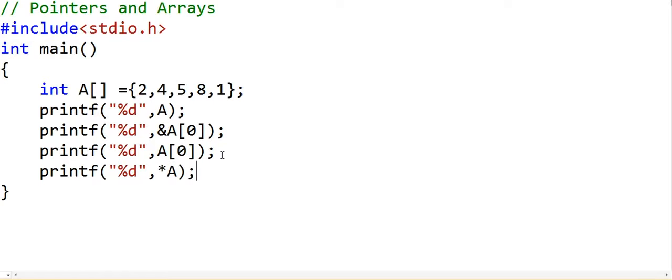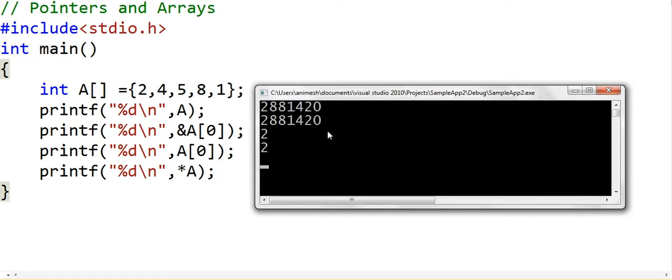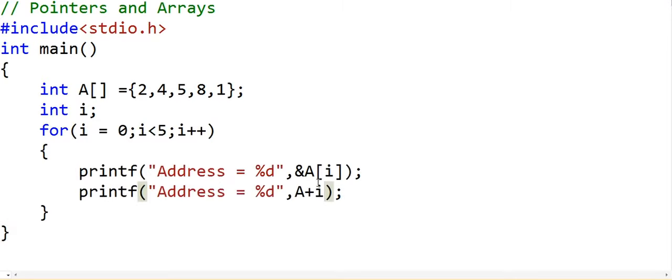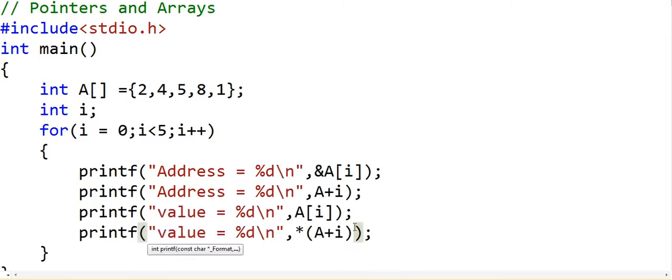Let us now run this and see what happens. I also need to put an end line after each of these print statements. Okay, so the output is that the first two lines are the same. They are giving us the address of the first element in the array, and the second two lines are giving us the value. In fact, if we run a loop from 0 to index 4, then we can print the address of the element at index I as &A[I] or A + I, and we can print the value of the ith element as A[I] and *(A + I).